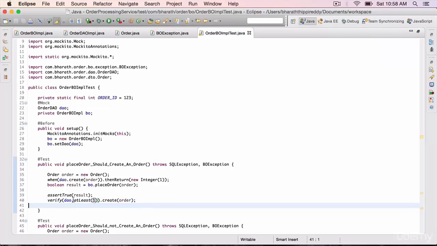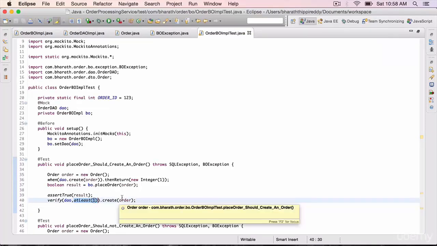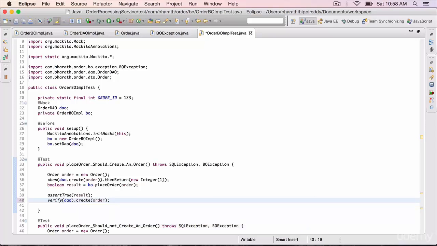So the verification mode allows us to verify in a different way. We can tell how many times this method should be invoked. By default, it is 1. There are other verification modes that are available. You can refer to the Mockito documentation.